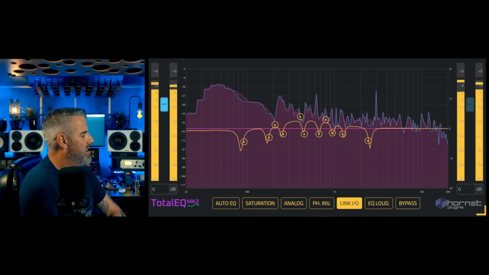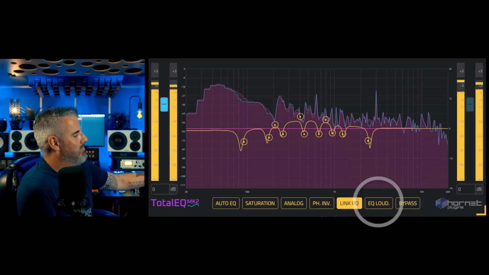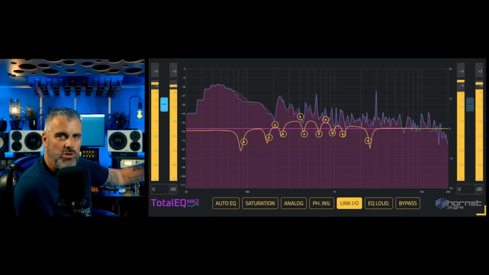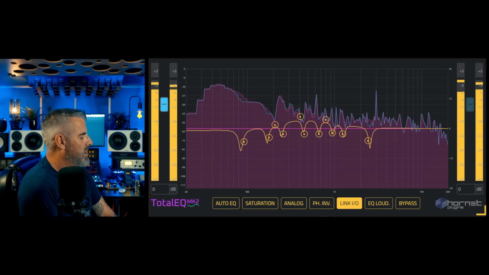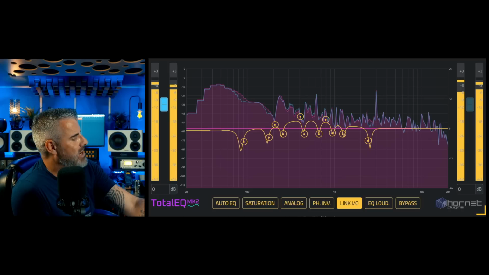It's just gain matching. EQ loudness, that basically means no matter what you do with your cuts or your boosts, it keeps the level pretty much the same loudness. That's useful. And then a bypass button. What else can I tell you?